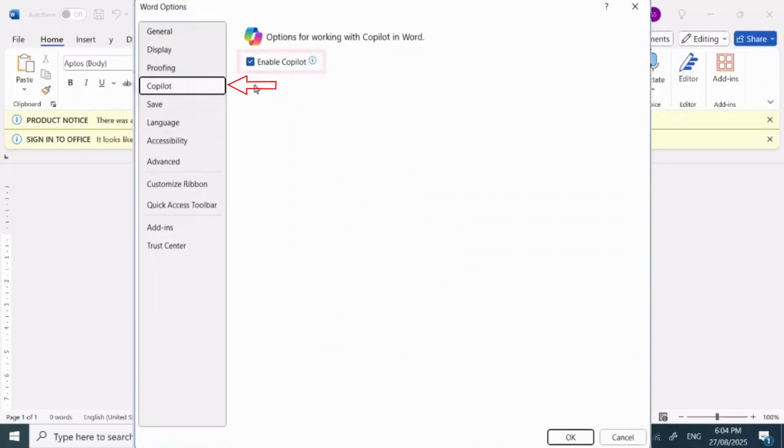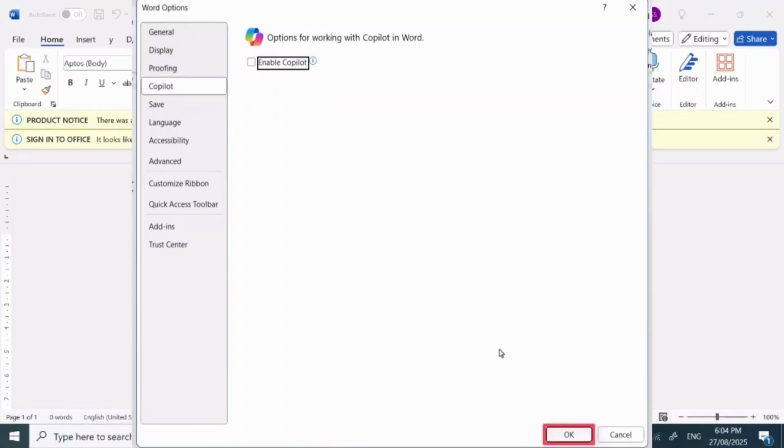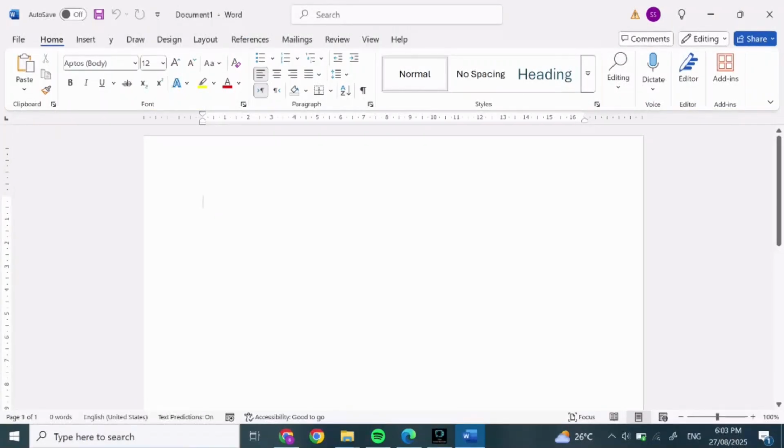After you click on Copilot, press on Enable Copilot. Make sure there is no tick mark in Enable Copilot, and then press on OK at the bottom. After you have done that, Copilot will be disabled and also it will be removed from the ribbon. And this is how to disable Copilot in Microsoft Word.